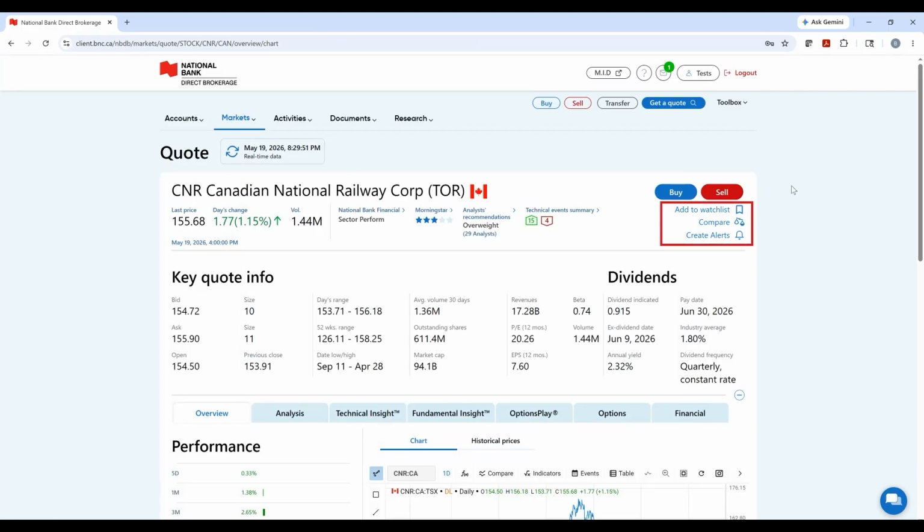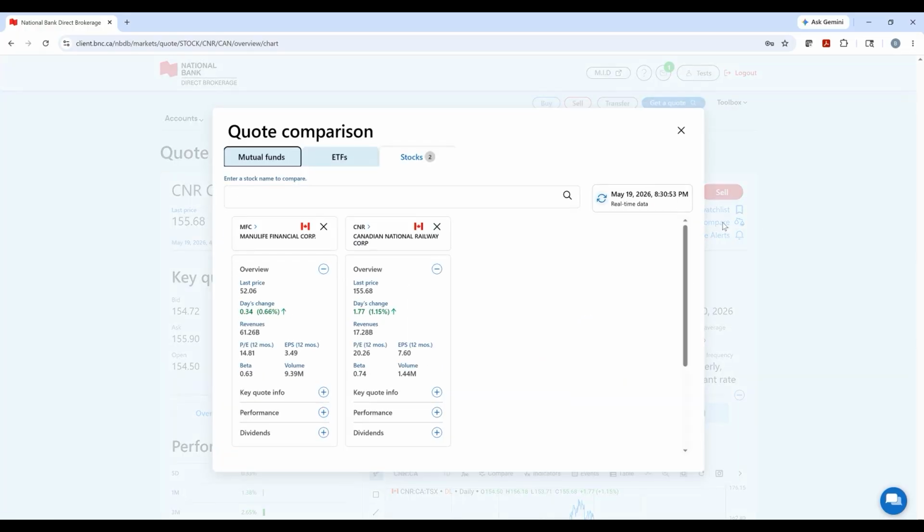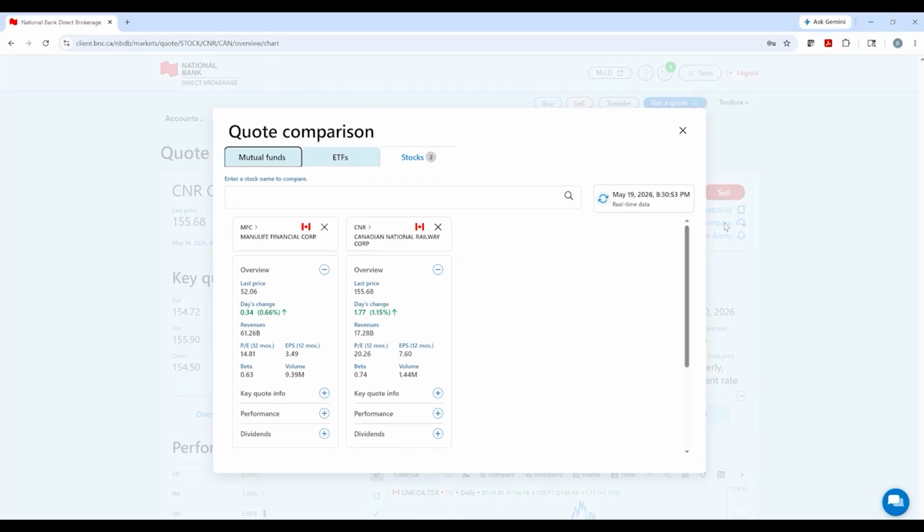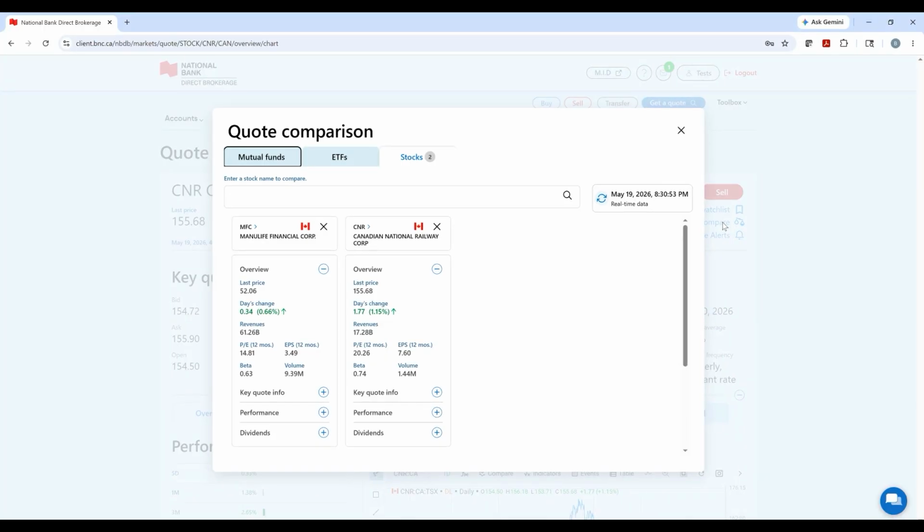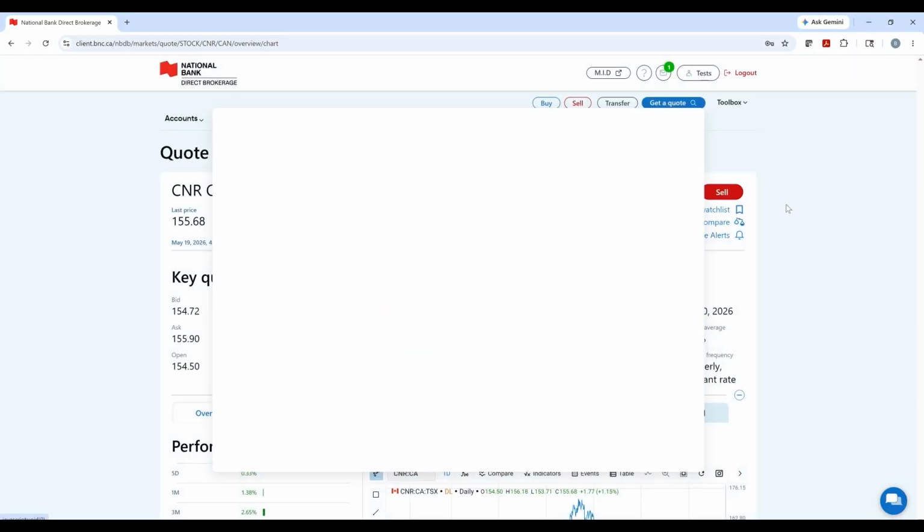To the right, we have 3 tools which can also be accessed via the toolbox. The first is the watchlist. A watchlist allows you to build lists of securities to follow and view their quotes in real time with just a click. Below, we have a compare tool, which can also be found in our ETF Center. It allows you to easily compare up to 4 different stocks, ETFs, or mutual funds side by side using certain criteria. You can also compare the securities in chart format.